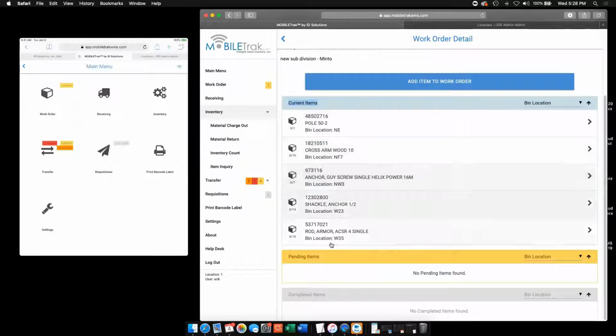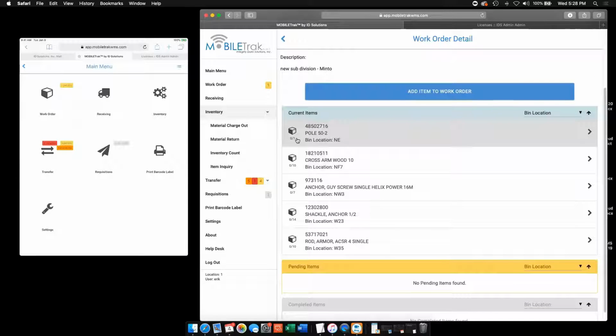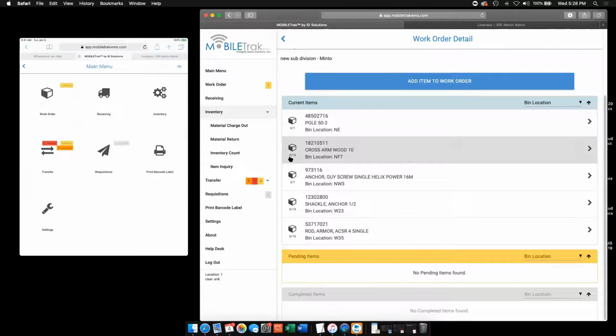So it tells me all the items that are on it. I've got them sorted on my list, in this case by bin location, but if I want to sort them by item number, I can do that. You see, as I change that, my list changes accordingly. It tells me the item number, the description, the bin location that we have it in, in this case NE. It tells me the quantity that I've received, that I picked, over the quantity that was staked. In this case, 0 over 1. So that means that 1 was staked and I haven't picked any yet. Likewise, on this part, this cross arm, I've picked 0 over the 10 that were staked.